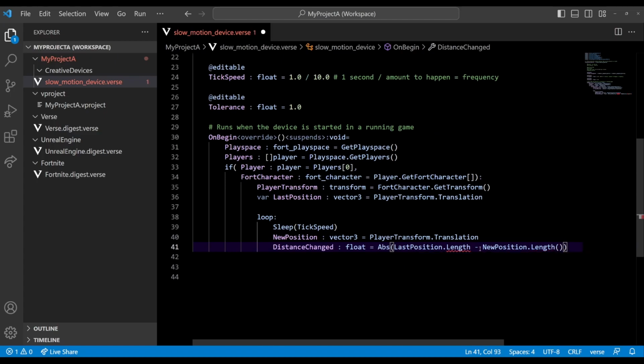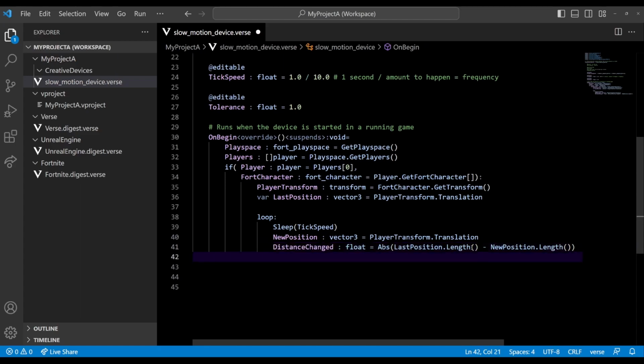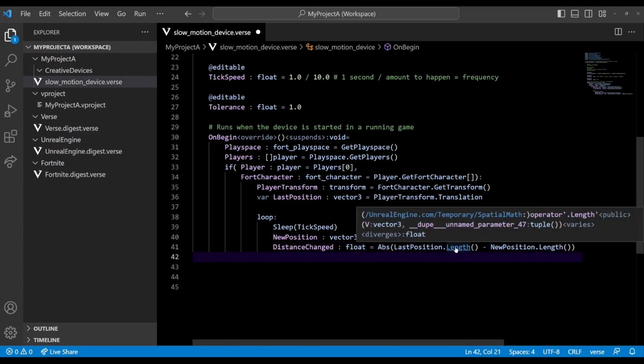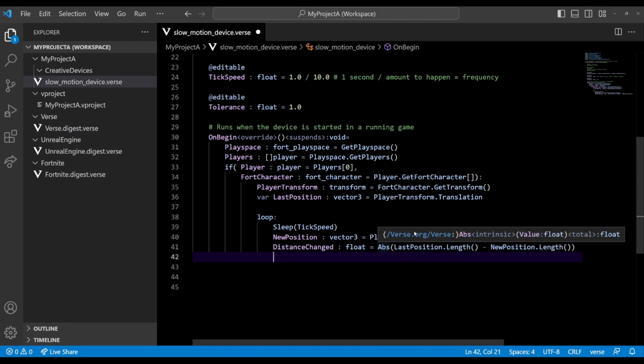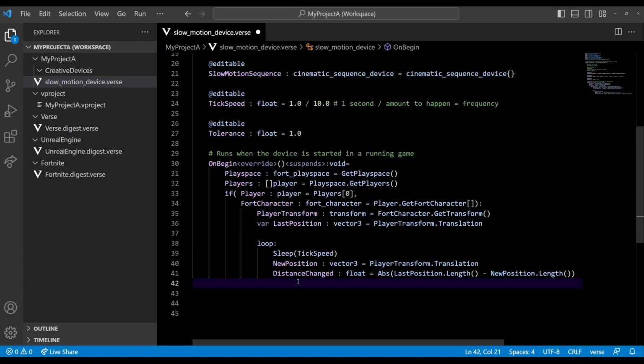And it is a method, not a property. That's just a helper method for vector 3s from spatial math. Absolute value is from Verse.org as one of the functions that is given to you. All right, now we have that.